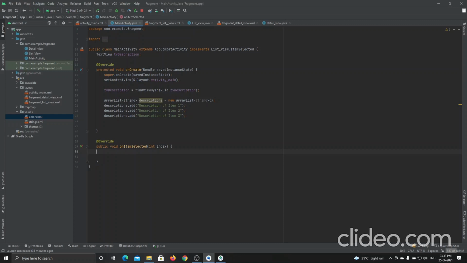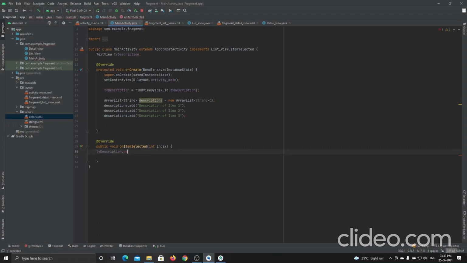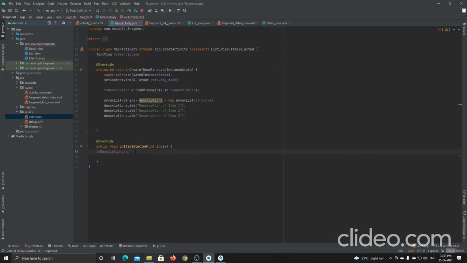Then I will write tvDescription. This is the name that I have identified, right? Sorry, that is linked. So I will type tvDescription.setText. This is linked to the text view, and in this text view I want to display the description. So I will be using this linked value, tvDescription.setText.